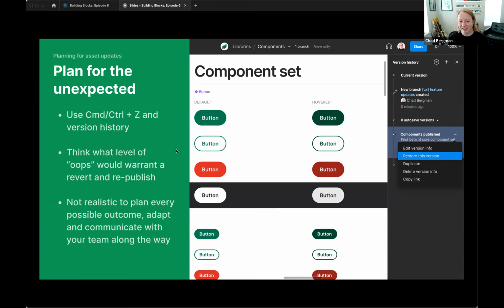But the last point I will leave on this is that, admittedly, it's not realistic or possible to plan for every possible outcome. And that's where adapting and being flexible and doing it live is really the way to go. The biggest piece is make sure you communicate with the rest of your team as you're going. Hey, plans have changed, or, we've started to work on this update and realized we can actually refactor this to make it a bigger impact. Do we do that now? Do we do that later? Have those conversations with your team as you're going.